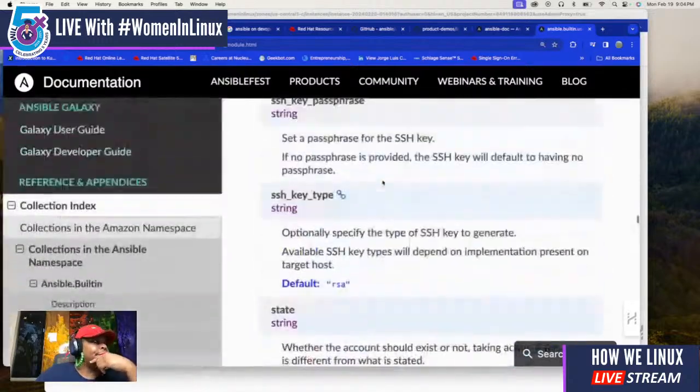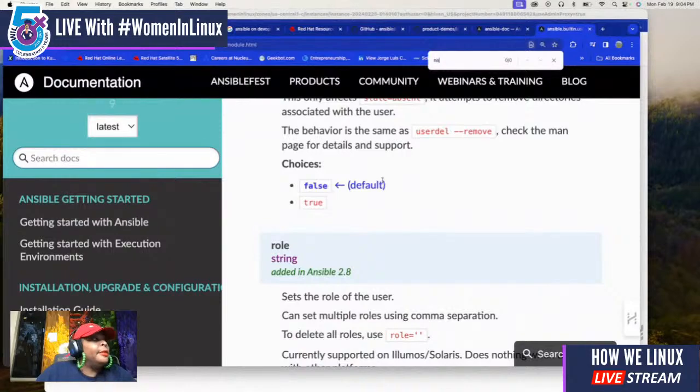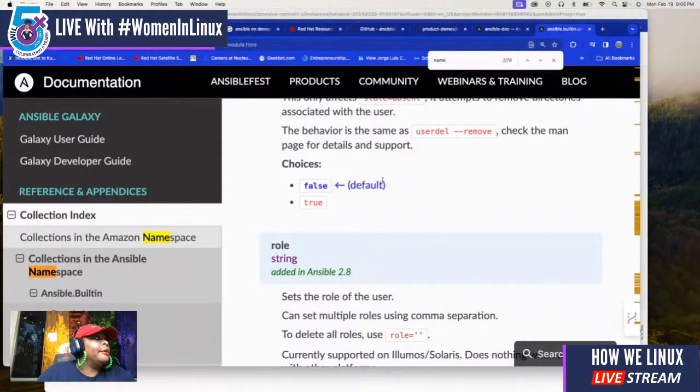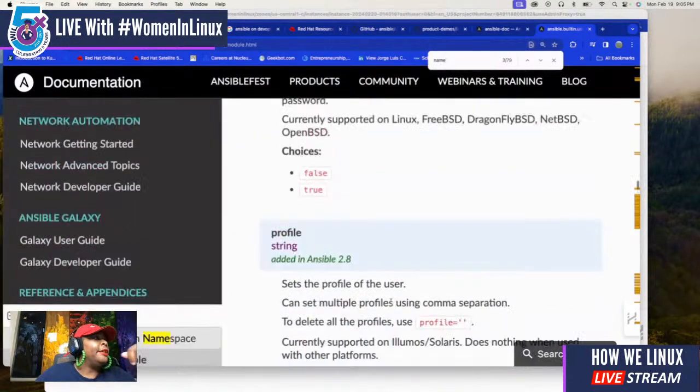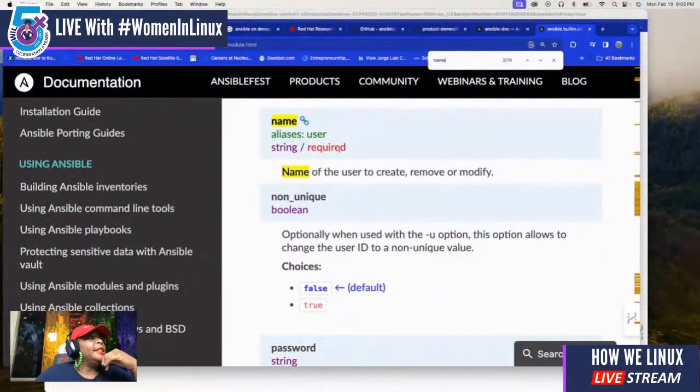So let's scroll back up. Let's go on down the side. Here we go, right here. Let's scroll up to name. So here we go, name. You can see name is a string, and it's the name of the user to create, remove, or modify. And you can see it's a required option that you got to have. You got to have name. And required means, oh, I gotta have this. So it won't even work without it, basically.